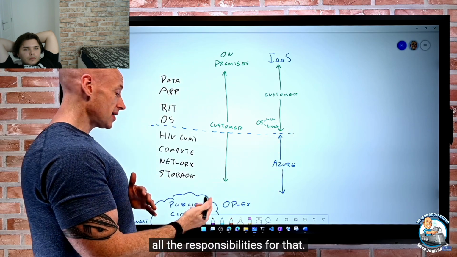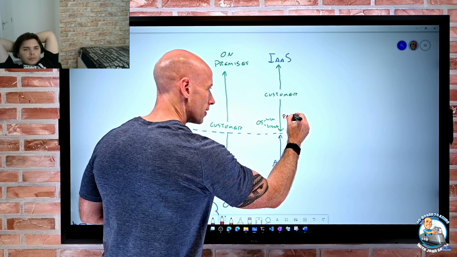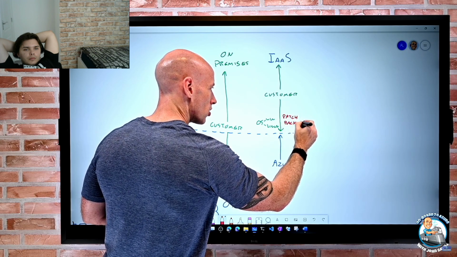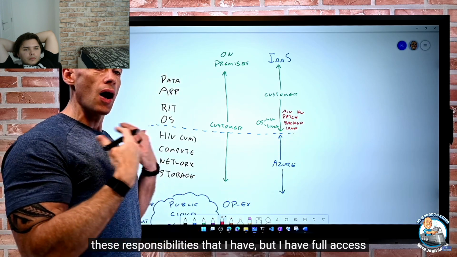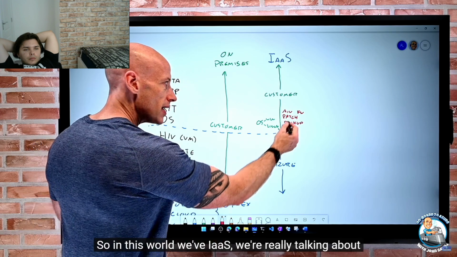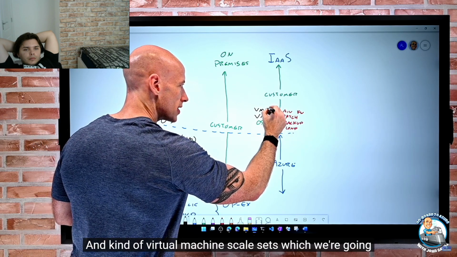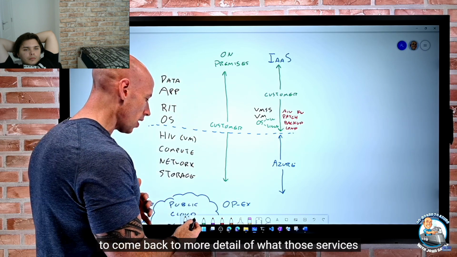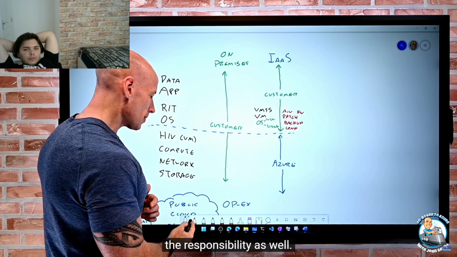But then there's all the responsibilities for that. Responsibilities for that means I'm worrying about things like patching it, the backup, config, antivirus, firewall. The list kind of goes on. There's all these responsibilities that I have, but I have full access to the operating system, so I have all of that flexibility. So in this world, with IaaS, we're really talking about virtual machines and virtual machine scale sets, which we're going to come back to in more detail. But for those, I have full access to the operating system, so I have the most flexibility, but I have all the responsibility as well.